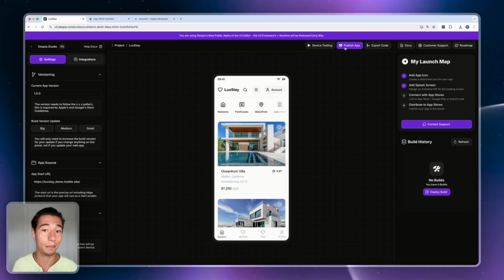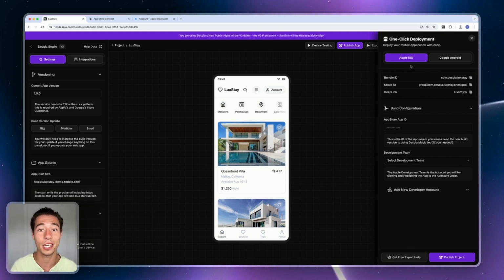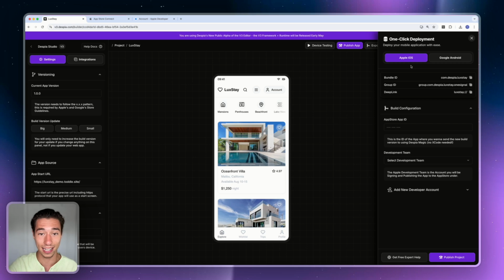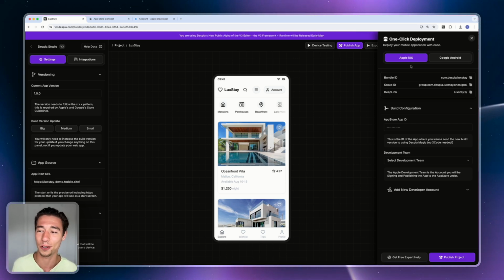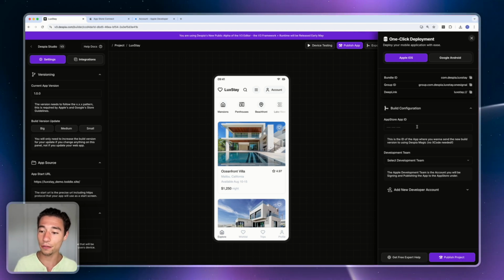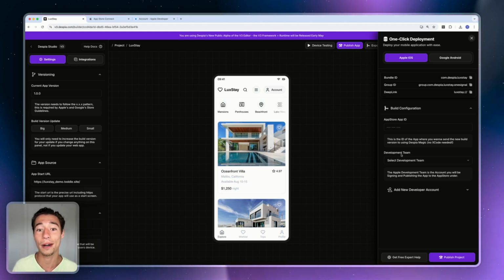So let's just click on Publish App, because when you publish, it'll put it on there as a draft, meaning it will automatically go to the TestFlight bucket, because you should test before you deploy to production, of course, right? So we already take care of that for you. So when you click on Publish App, you will see this one-click deployment widget coming from the site. And inside of here, we will see something called Development Team. This will be our Apple developer account that is linked with the Despia native integration.